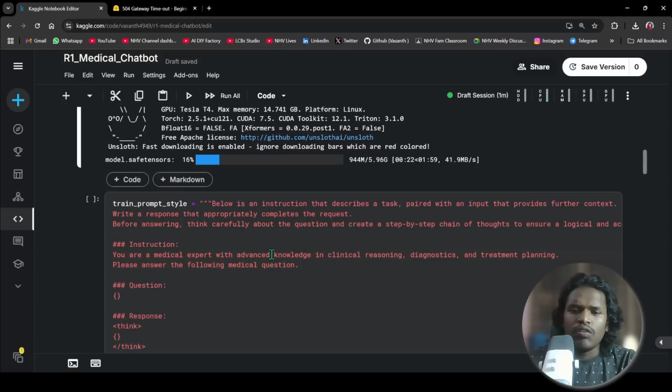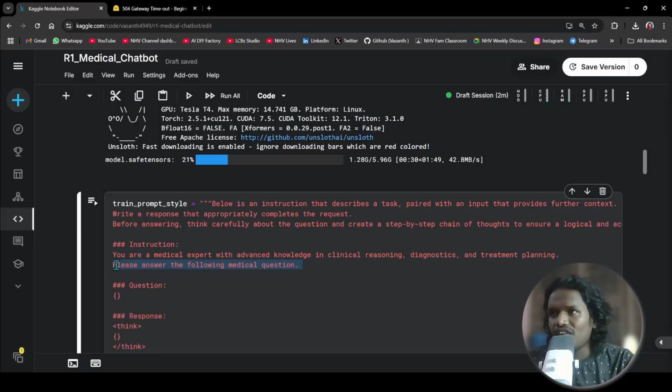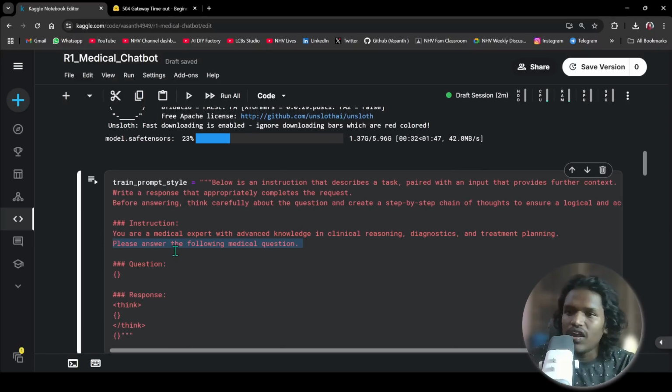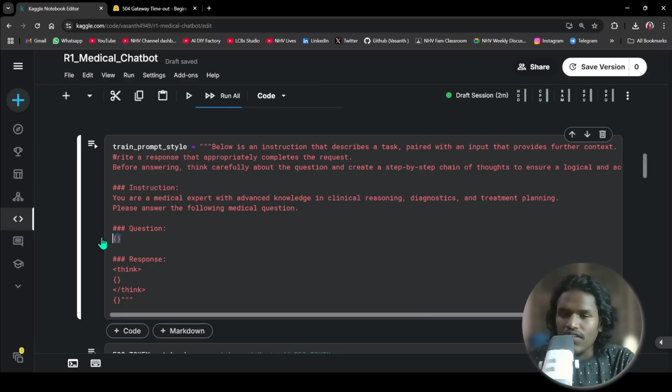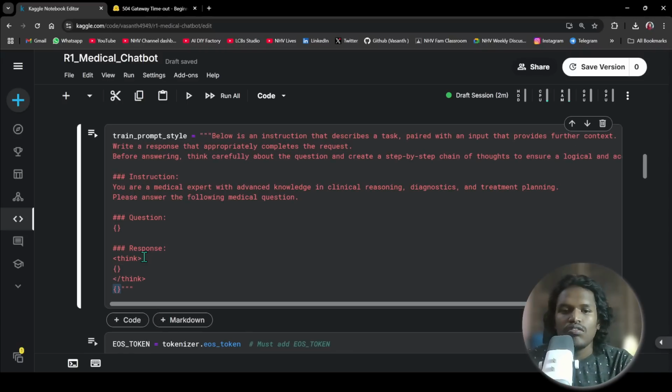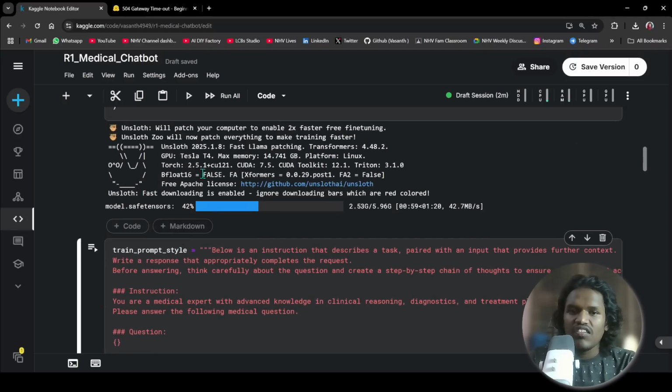So I'm saying you're a medical expert with advanced knowledge in clinical reasoning, diagnostics, and treatment planning. And I'm saying please answer the following medical question. So I say a medical use case, so to speak, a patient history, and then give some diagnostics based on that. So here I will provide my question, which is why there is a placeholder here. And then for the response, I'll say start thinking and put your reasoning here. And once that is done, your answer is going to be here. So the thinking is nothing but your reasoning stage.